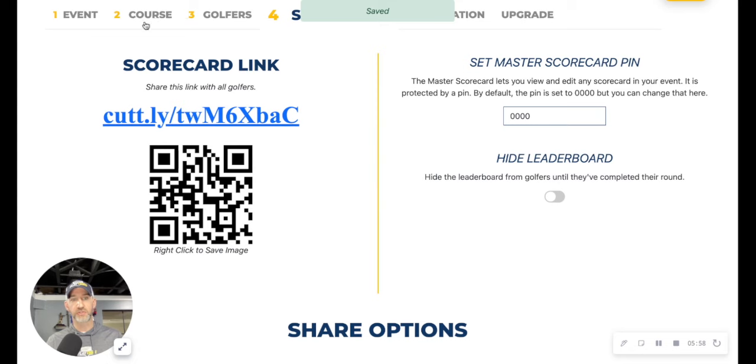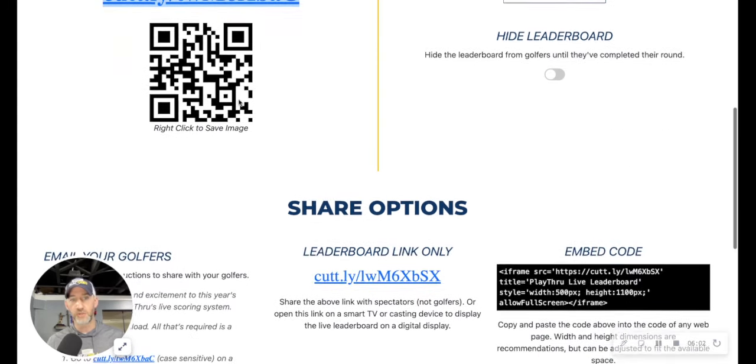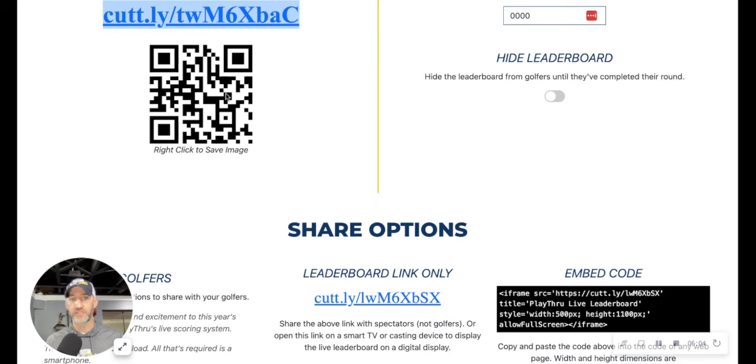Now, if I go to the scorecard, this is where you'll see your scorecard link, as well as the QR code, which you can click and save and share. That'll take you directly to the live scorecard.